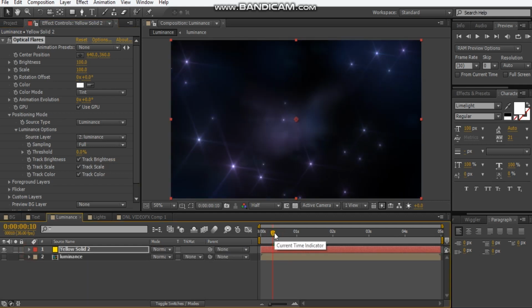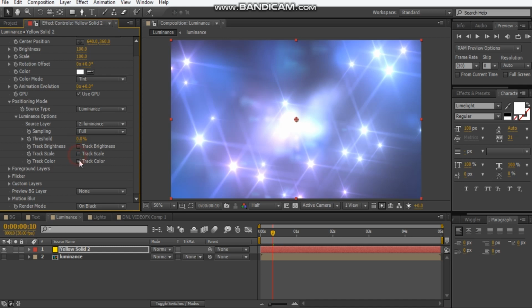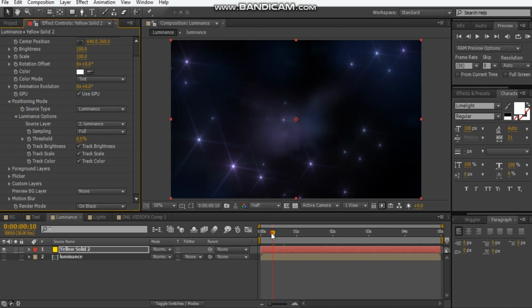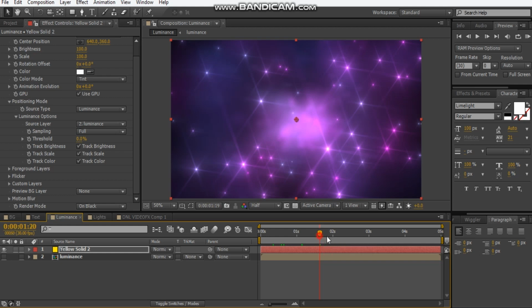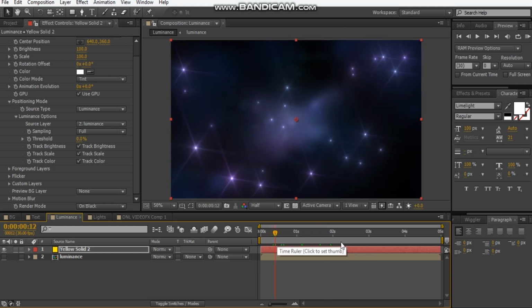So basically what I'm telling After Effects is I want you to produce particles based on the luminance of this layer, which is the particles layer. And I got a lot of options. I can let it track the brightness or the scale or the color. Yeah, so that's a nice cool tip if you want to make something like fireworks or something. I don't know if that's a good application, but that's a nice cool setting that you can use.